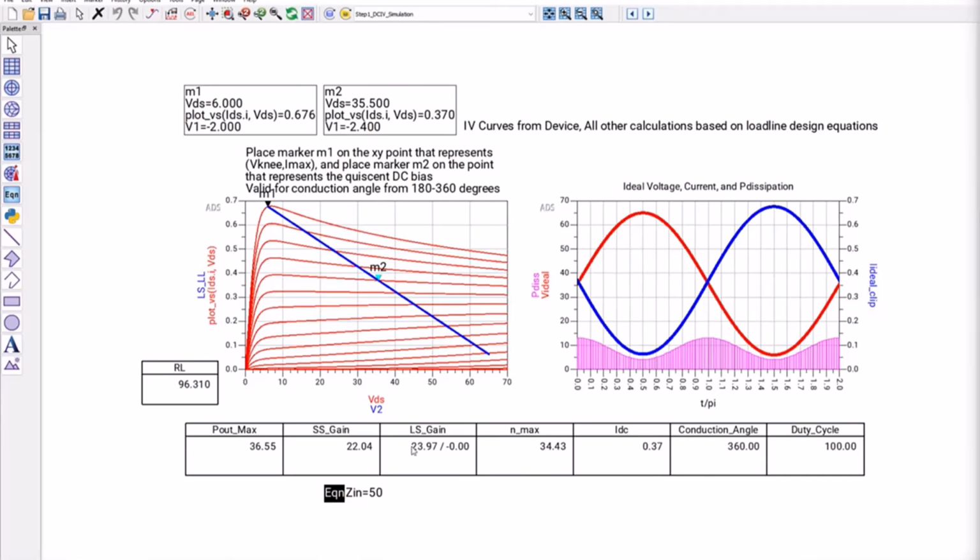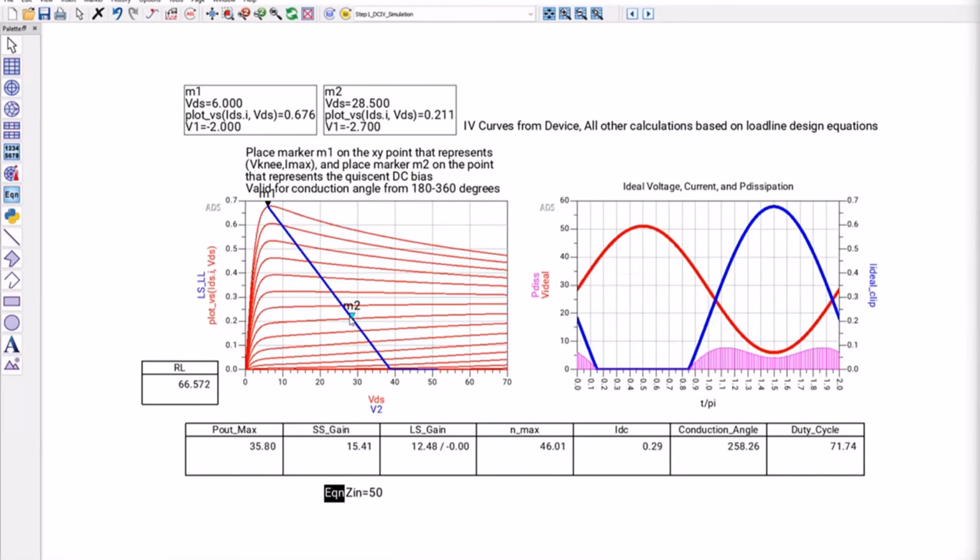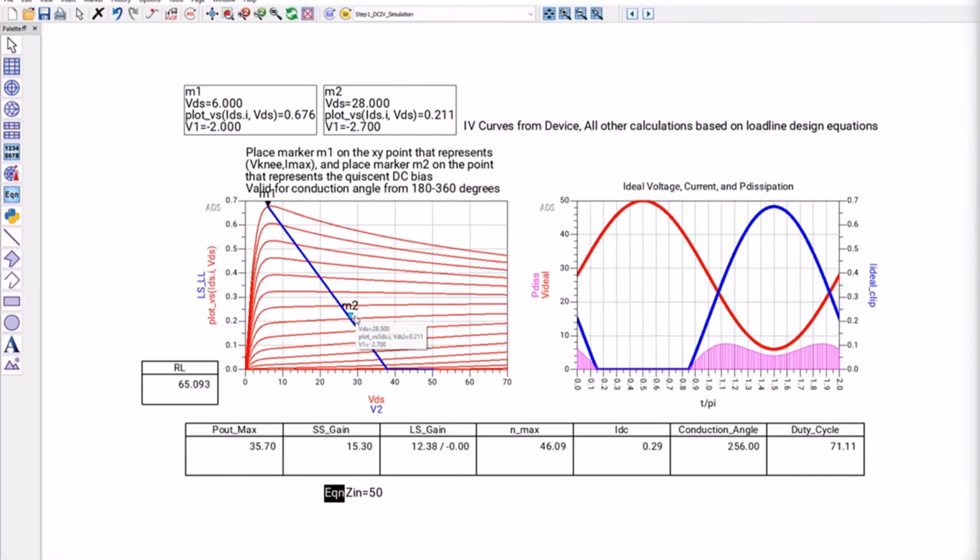So large signal gain, excellent, because class A is known to give you more gain. 23 dB. Output power to be around 36 dB. Again, based on your impedance matching, you can increase this number for sure, right? Once you start playing with this template, you can get a very quick idea of where exactly you should bias your device. Based on this template, usually GaNs are operated at 28 volts.